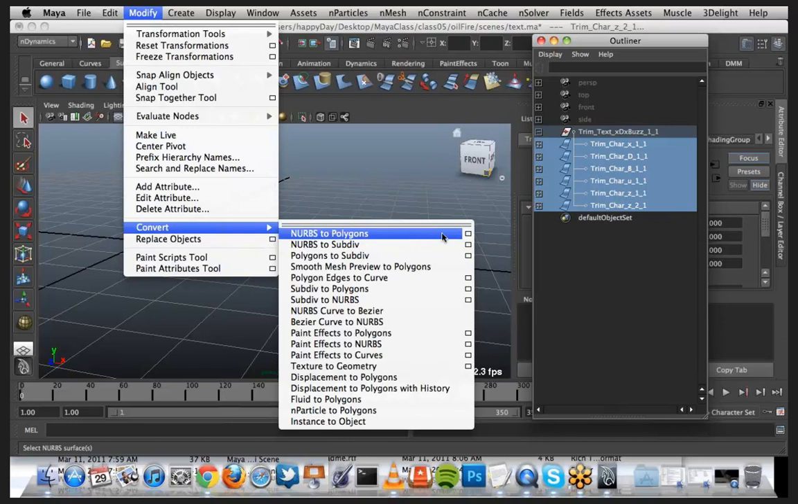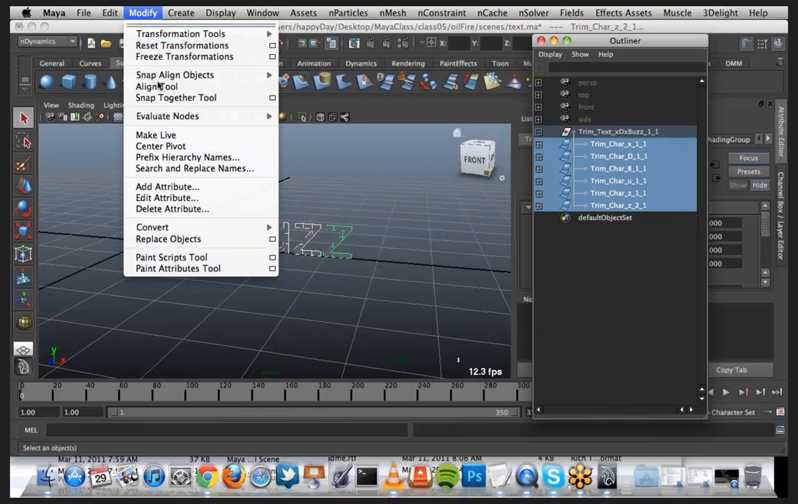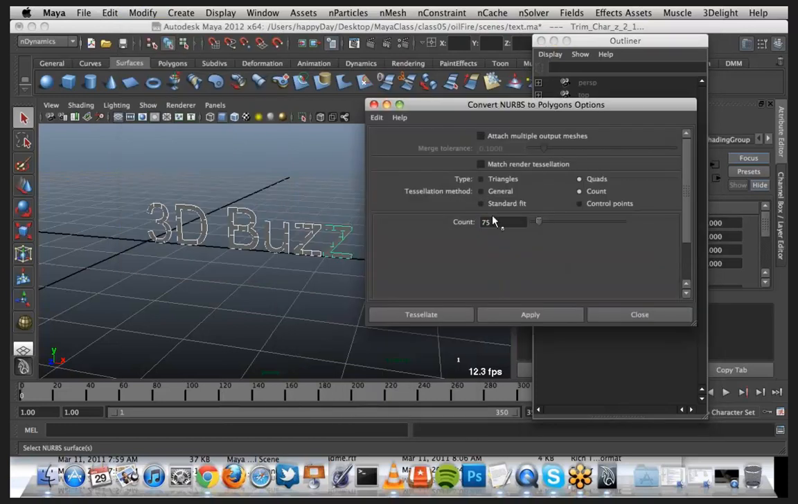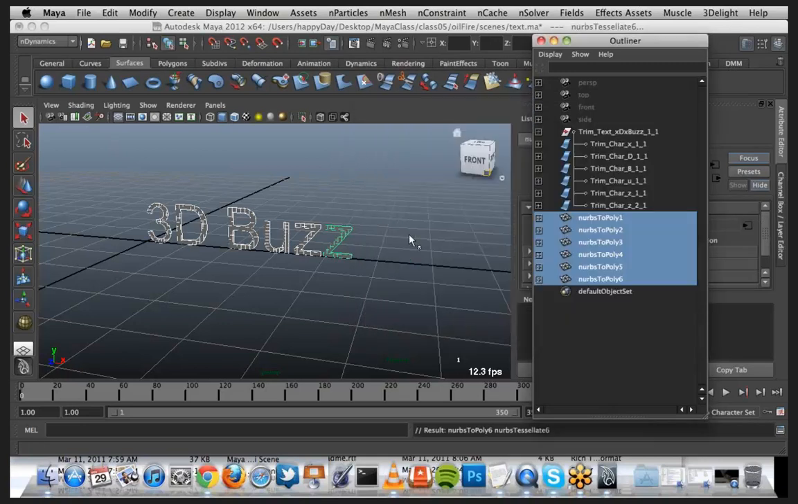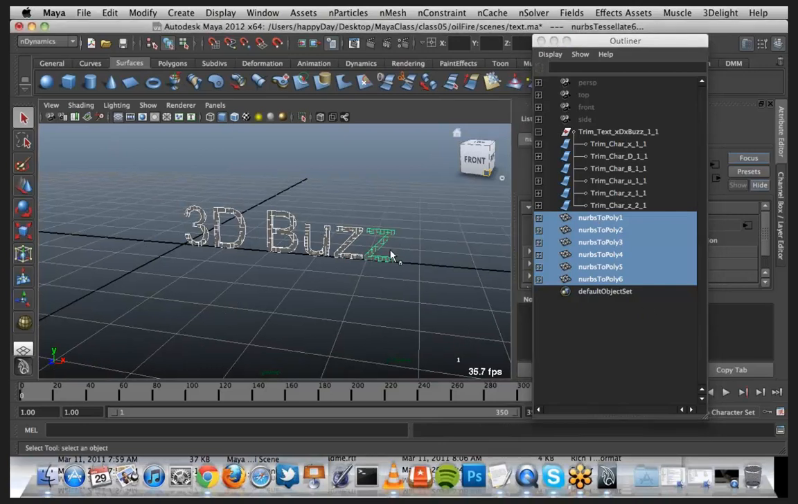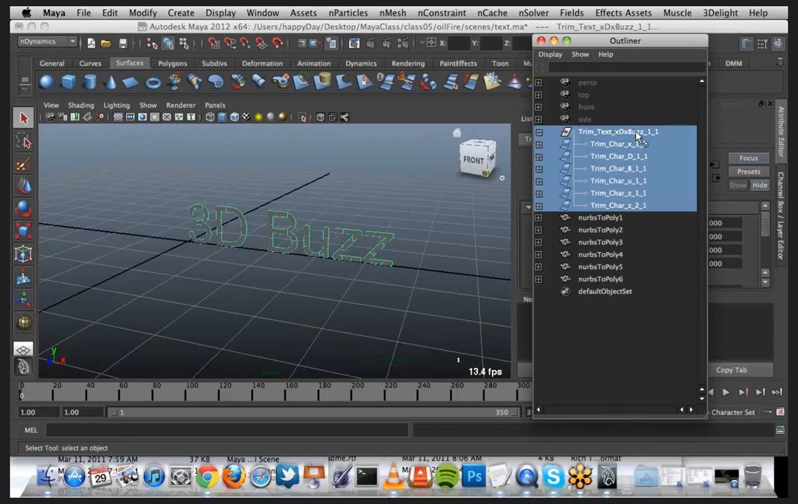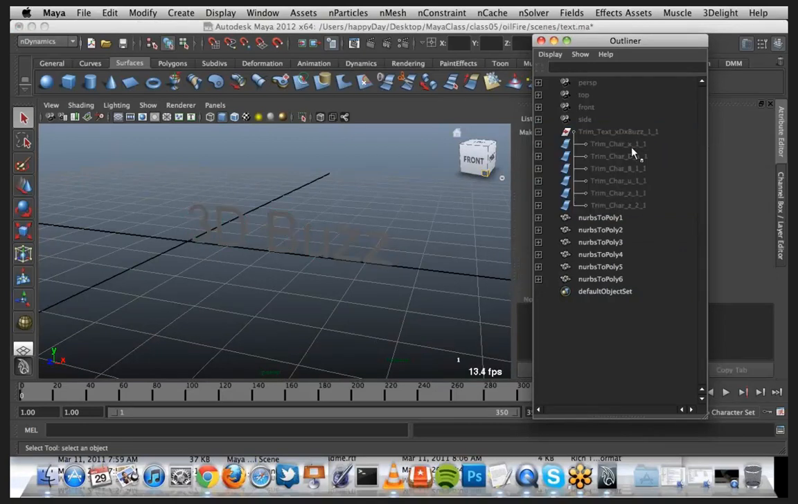So our first step is we're going to convert from NURBS to polys. We go to Modify, Convert, NURBS to Polygons option box, and I'm going to set this count to 75. Set it to quads and set this option to count, and then just hit tessellate. Okay, so now we've got some polygonal geometry in addition to our NURBS geometry. So I'm just going to hide it with Control H in case we need to come back to it.